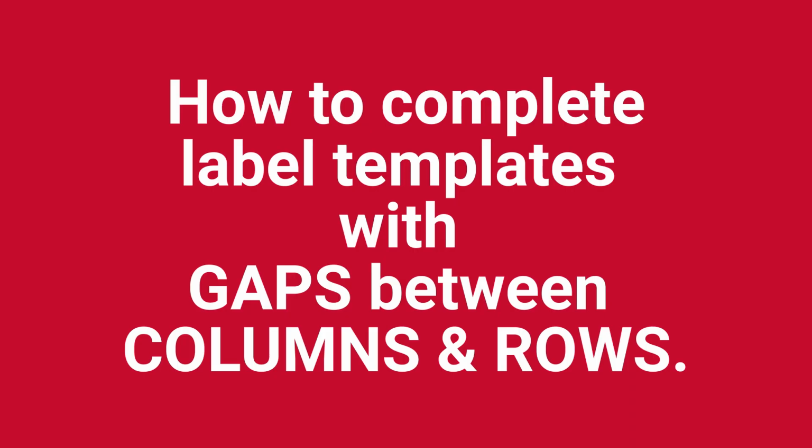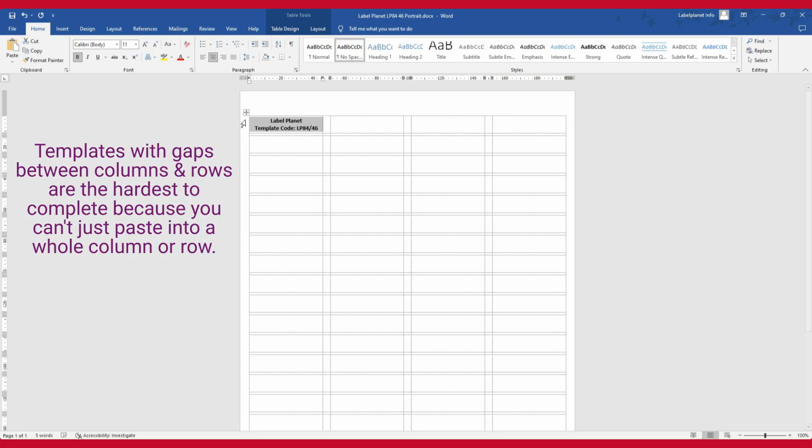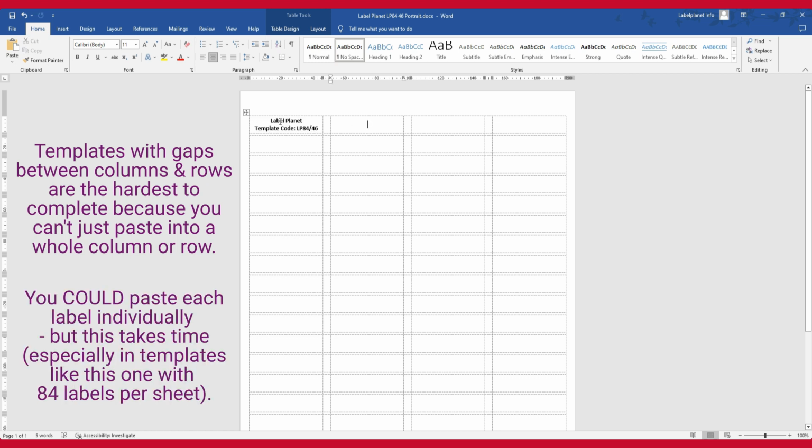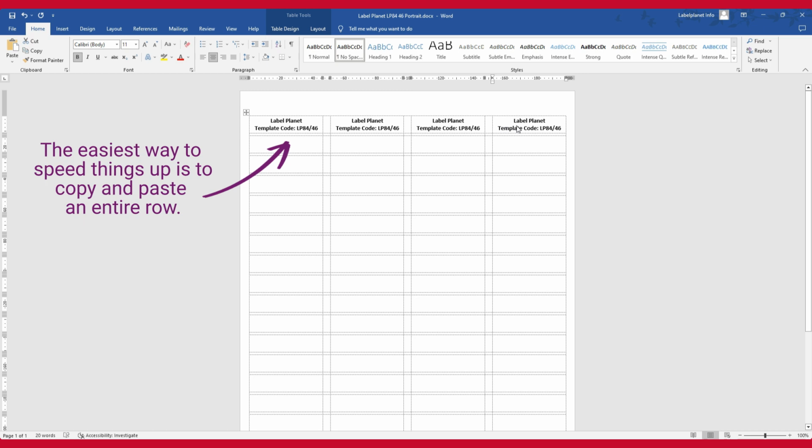How to complete label templates with gaps between columns and rows. Templates with gaps between columns and rows are the hardest to complete because you can't just paste into a whole column or row. You could paste each label individually, but this takes time, especially in templates like this one with 84 labels per sheet. The easiest way to speed things up is to copy and paste an entire row.